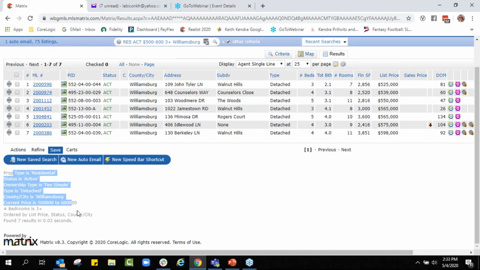Are you saving these 7 houses, or are you saving the search criteria that produces 7 houses? Well, this is what you're saving. You're saving the search criteria. So at this moment, there are 7 listings that match that criteria. But tomorrow, next week, next month, I don't know how many listings are going to match this, but at this moment, that's the 7 matches.